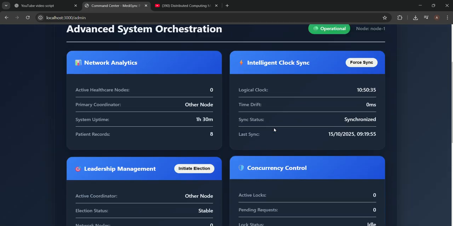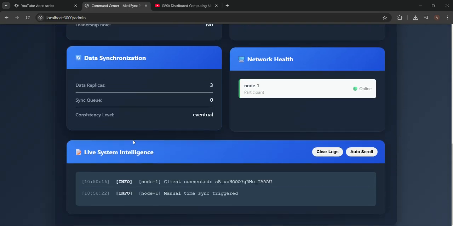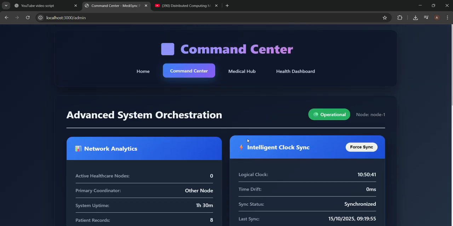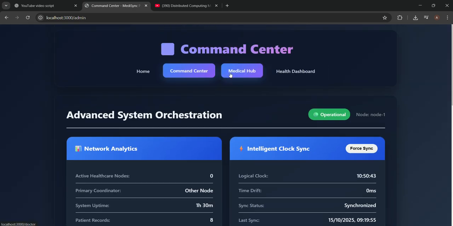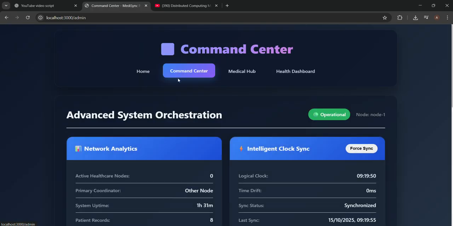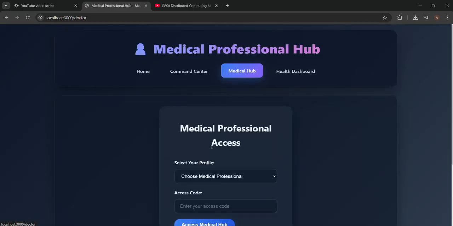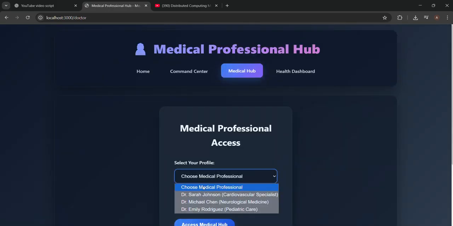Second, mutual exclusion algorithm. This algorithm is implemented in the doctor portal under the medical record update system. When multiple doctors update the same patient record at the same time, the mutual exclusion algorithm ensures that only one doctor gets access at once. It locks the shared resource until the update is complete, avoiding data overwrites and maintaining data integrity.